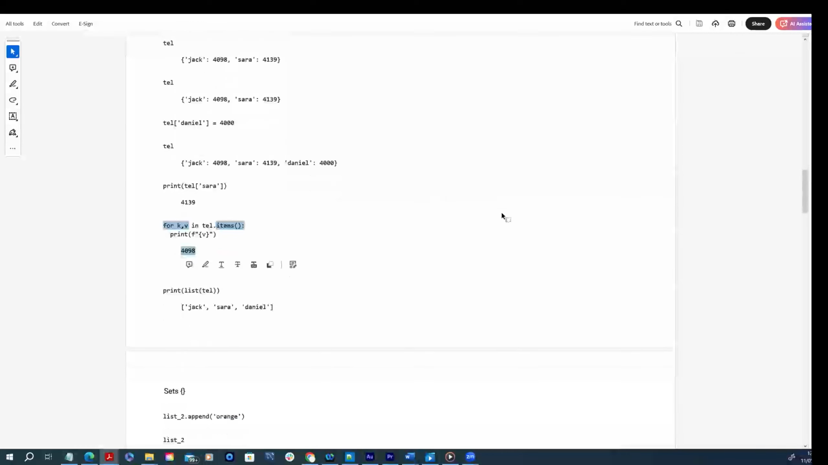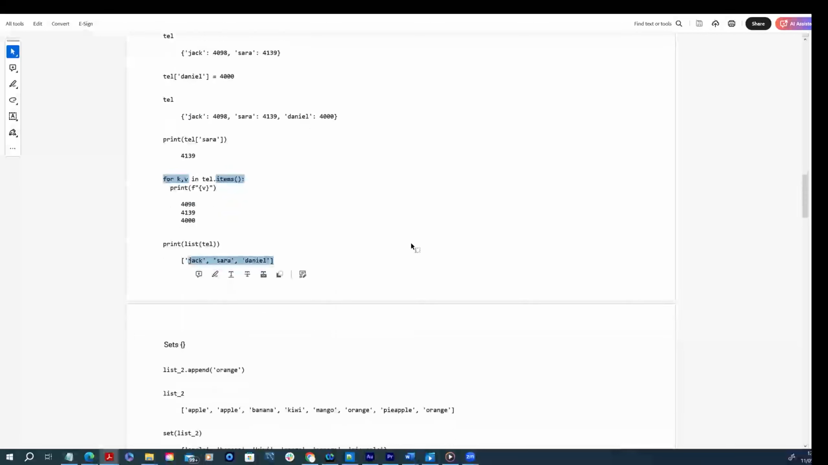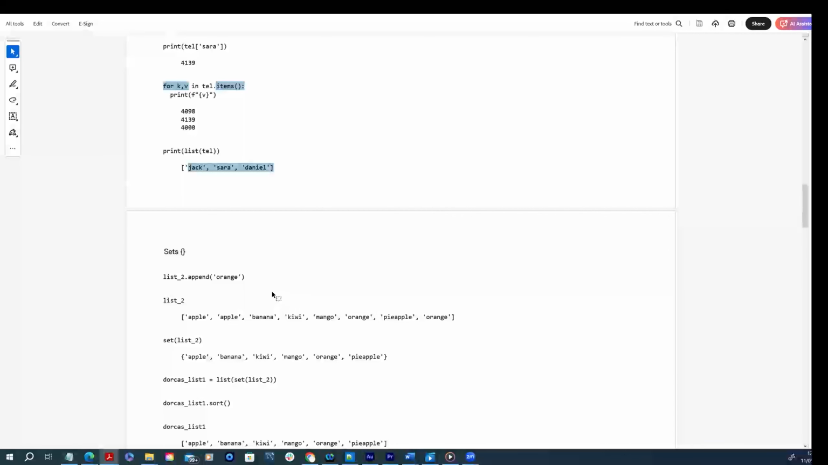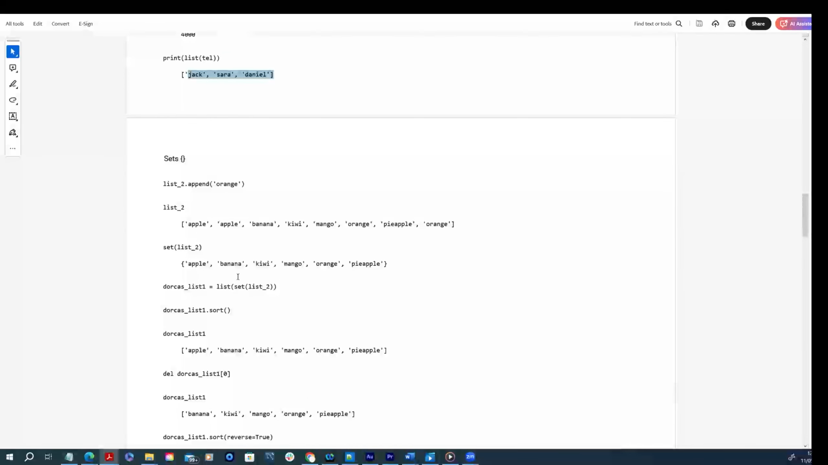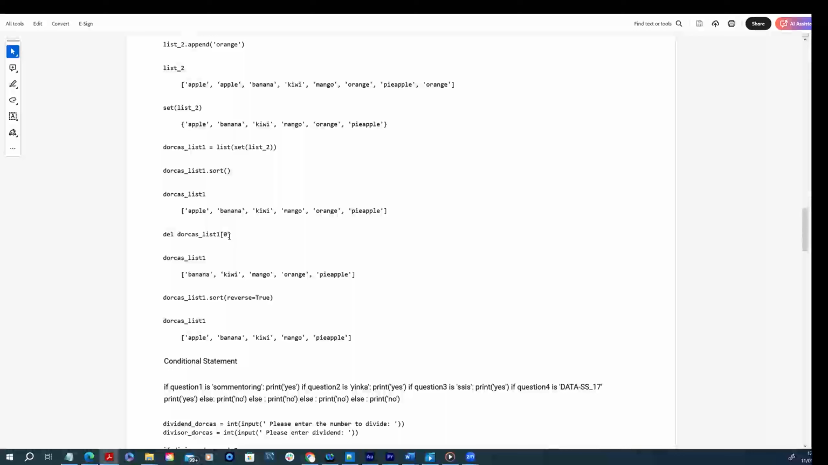And I also explained lists. Here we're grabbing the list items, and it's grabbing all the keys there. You can see it there. And I explained how to append to a list, how to drop duplicates using sets, how to sort, and how to pick the first index. In this case, we deleted the first index here, and we were left with banana, and it made the arrangement in alphabetical order.